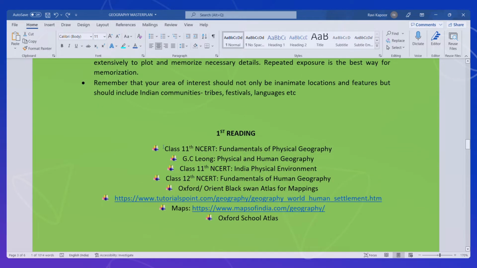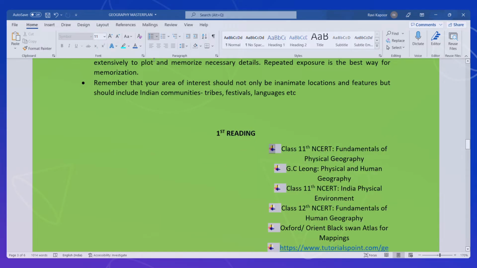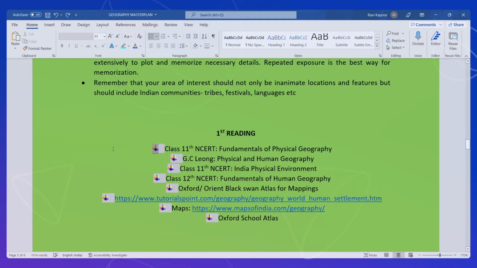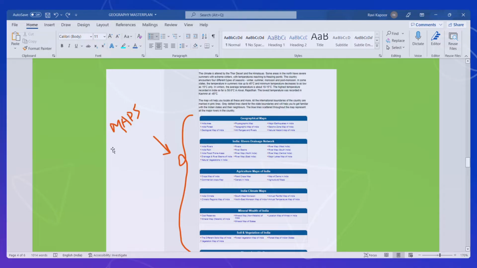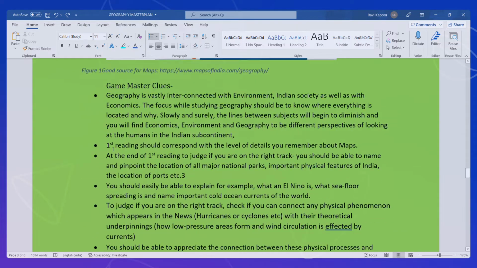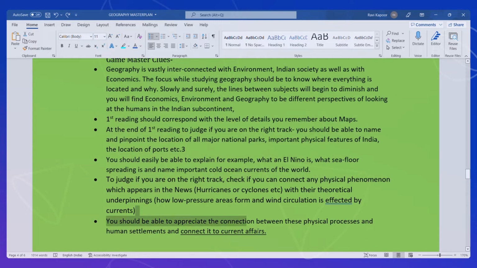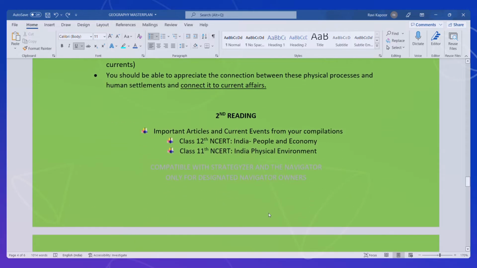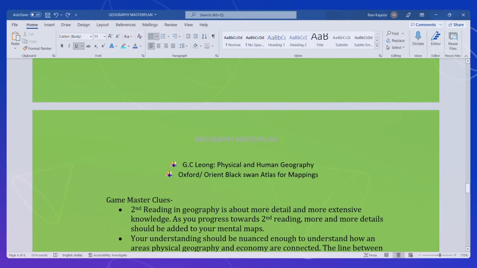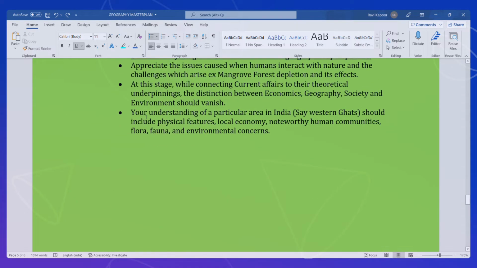Same thing in first reading. This is a list of books which you might want to follow, not necessary to follow, but this is all you need to do. Don't go beyond this. It is detailed here what exactly first reading means and how will you know if you've done enough, that you've done well enough. The same thing with the second reading.